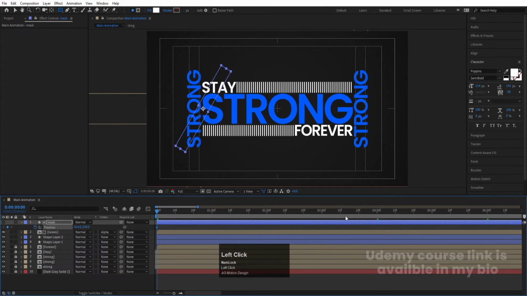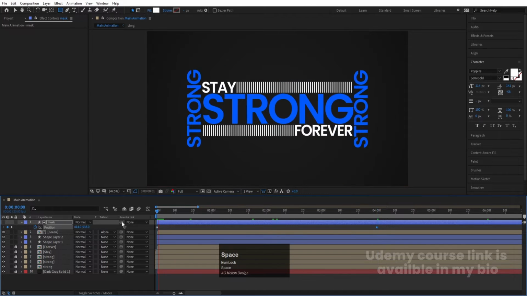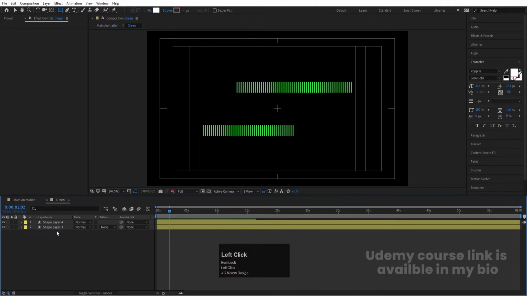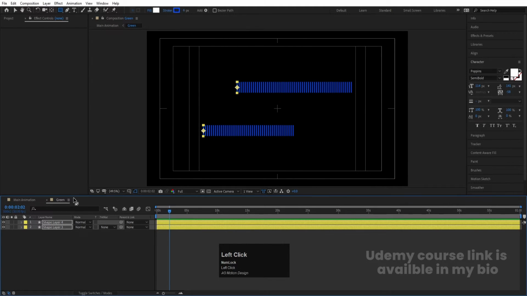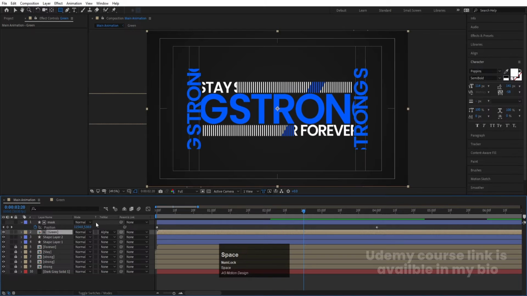Create one keyframe. Then I'll go somewhere around 4 seconds and I'm going to move this from here to here, like that. So if I see this now, I'll get this kind of animation. And if you want, instead of this color, you can choose our original color as well. It's totally up to you. You can choose something like that. Okay, it's totally up to you.